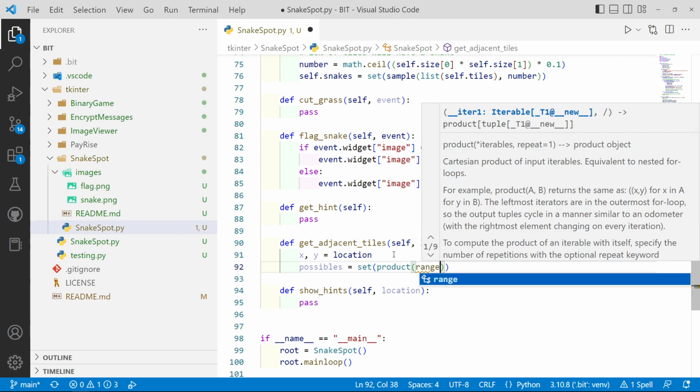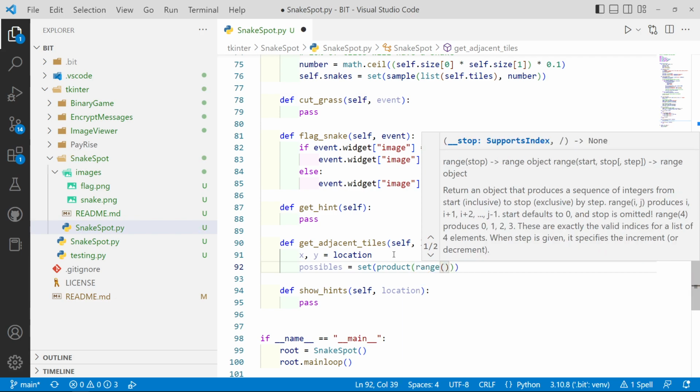And we're going to use range. Now we want x -1. That'll give us the tile 1 column before, and we want the tile 1 column after. So that'll be x plus 2, because range is up to but not including the 2. So that'll give us the column before and the column after the one that we clicked on.